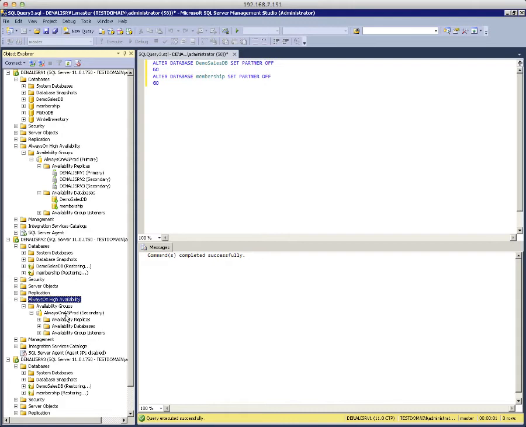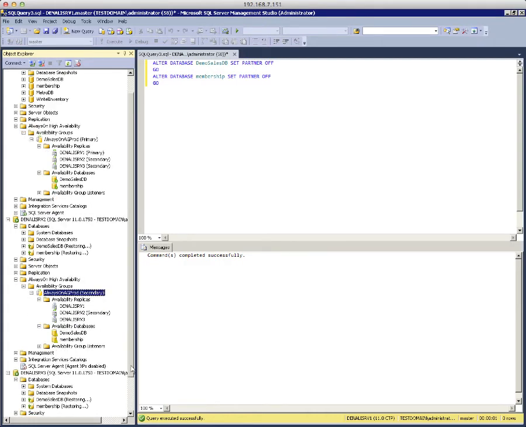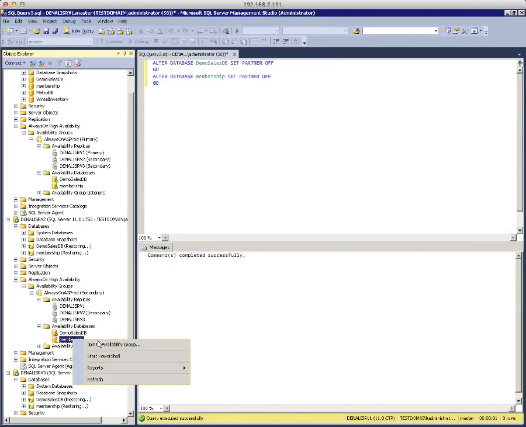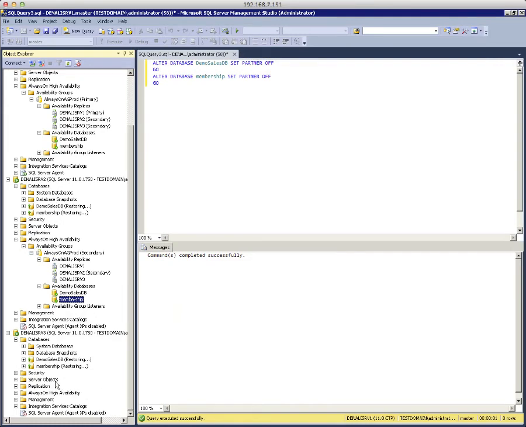So now you see AlwaysOnAG_Prod on my secondary. Replicas are also defined. However, the databases here are not joined. The reason for this is, again, the data initialization phase was not done, so we have to manually do this. I'll join this database to the availability group. Same thing with the membership database. And I'll do the same thing for Denali SRV3.